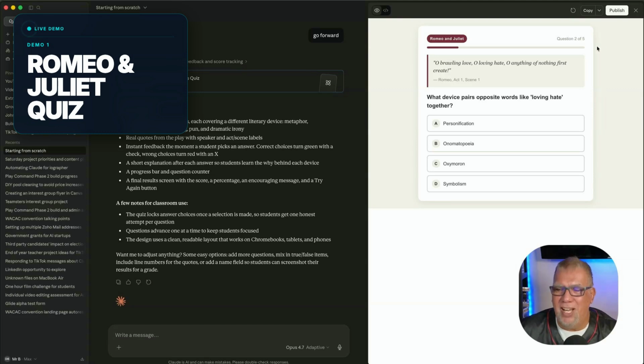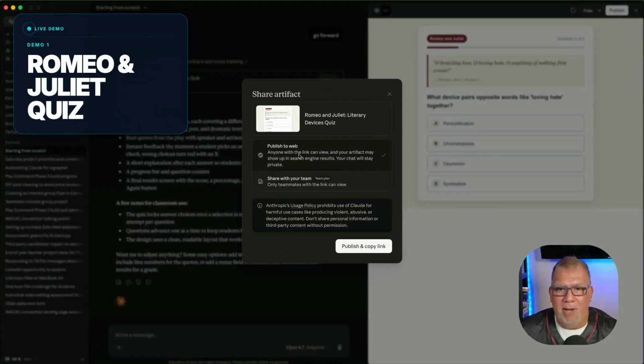And then once we're done with the quiz, we just have to publish this. When we hit publish, you want to do publish to the web, so then they can get the link. You just put that in your classroom, whatever you're using. If you're a teacher sharing this with other teachers, maybe you just want to use the team, but you have to be on the team plan, I believe, which most of us aren't on. And that's it. You do this publish and copy.